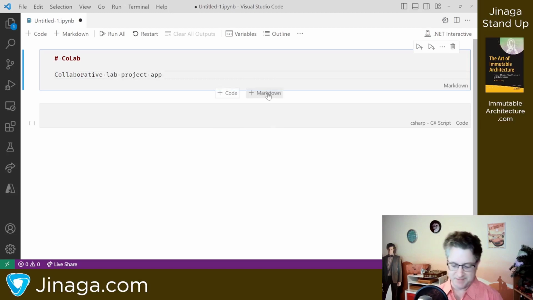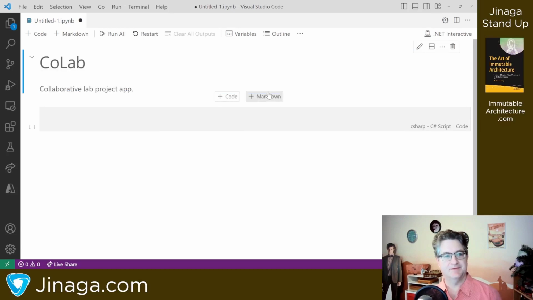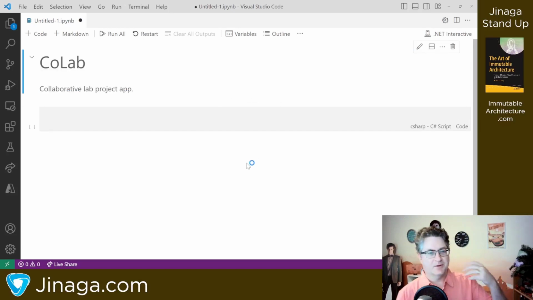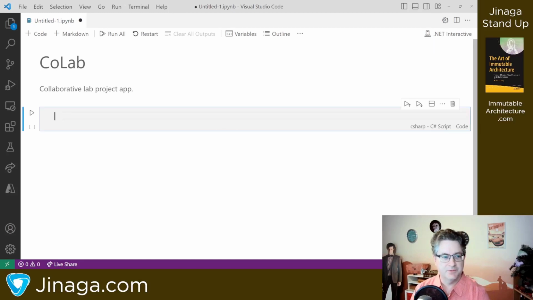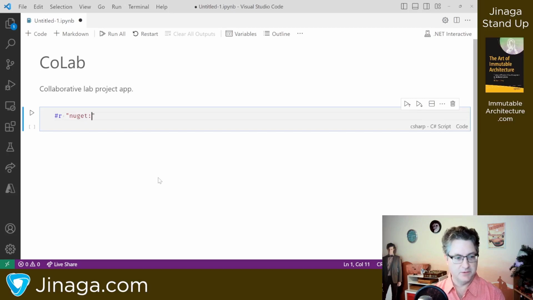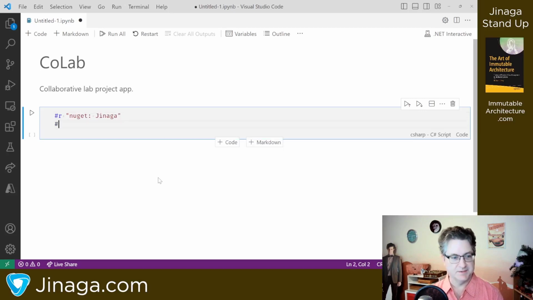The neat thing about doing this is that you can write all of your user stories and your documentation right alongside your code while you're building things up. So in order to make sure that we can use Jinaga.net inside of Polyglot Notebooks, let's go ahead and use #r to reference a NuGet package called Jinaga, and another one called Jinaga GraphViz.